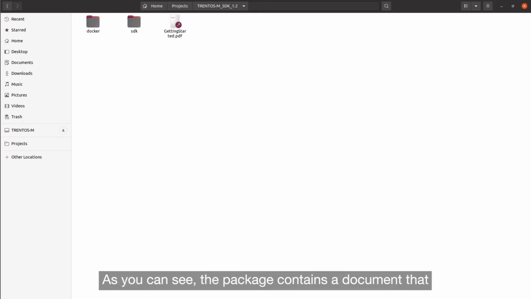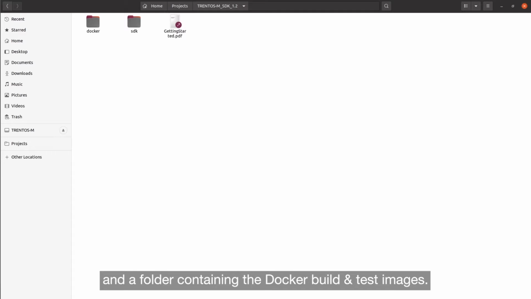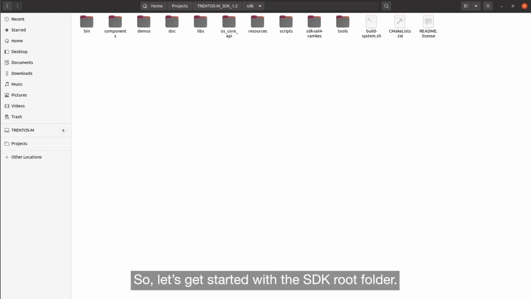As you can see, the package contains a document that offers a step-by-step guide of how to get started with the TRENTOS SDK, which we'll cover in more detail in a separate session. Other than the documentation, you can see the root folder of the SDK and a folder containing the Docker build and test images. We'll show you how to set up the TRENTOS Docker environment separately. So, let's get started with the SDK root folder.